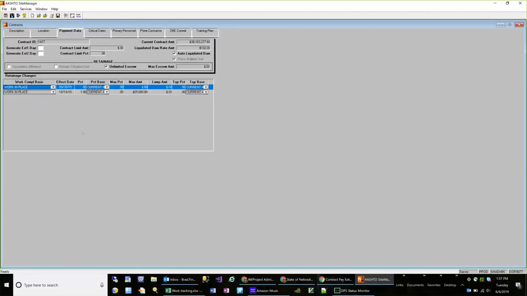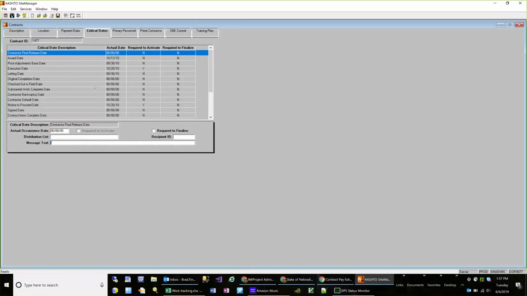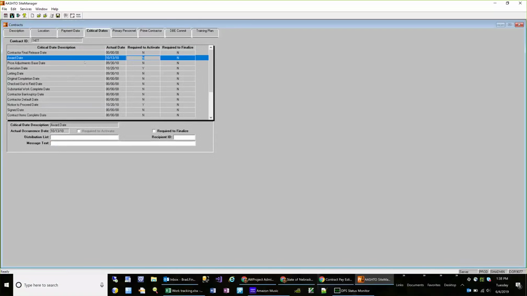On the payment data, you can see the liquidated damage rate amount and the current contract amount. For critical dates, I'll just point out a couple of the dates as we're going through, but you can see the award date, the execution date for the signature, and when it was let.